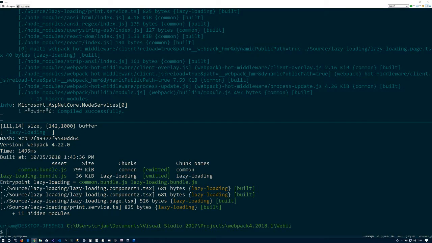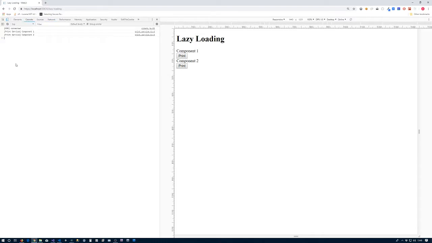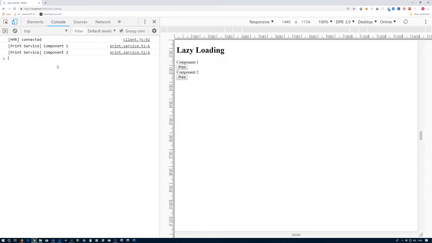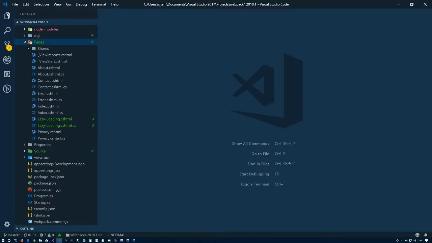Perfect. And bring it over here. Here we are. So it's running. Everything's going on. We have our component 1, component 2. If I press the buttons, we can look in the console. And we get exactly what we said before. Print service component 1. All right. So we know that everything's up and running.